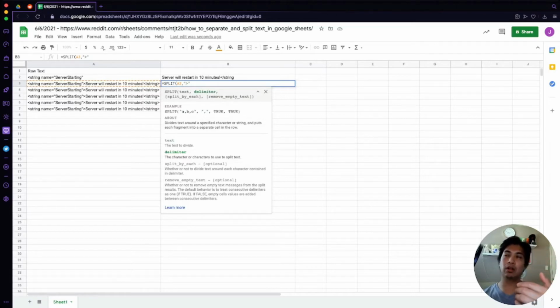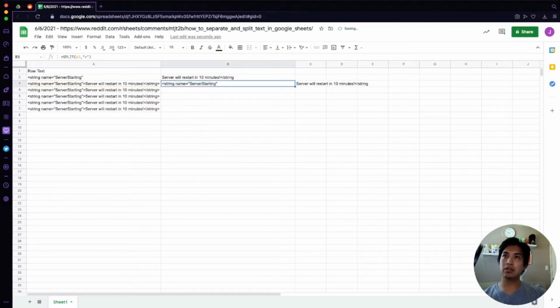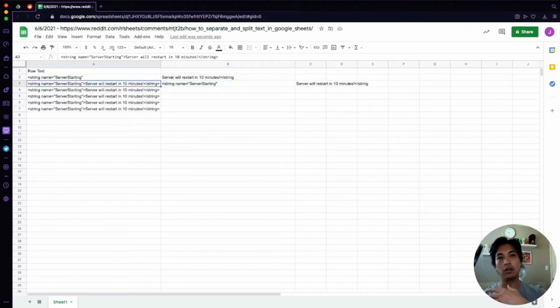Then there are a couple of optional things that you can add in, but you don't necessarily need them. This one's fairly simple. So we'll hit enter, and then you'll see that it puts it into 2 different columns without having to edit the raw text that you had before, and we get the output that we were expecting.